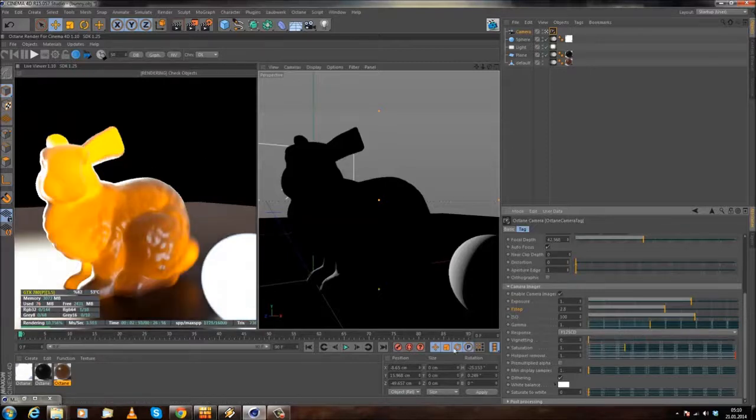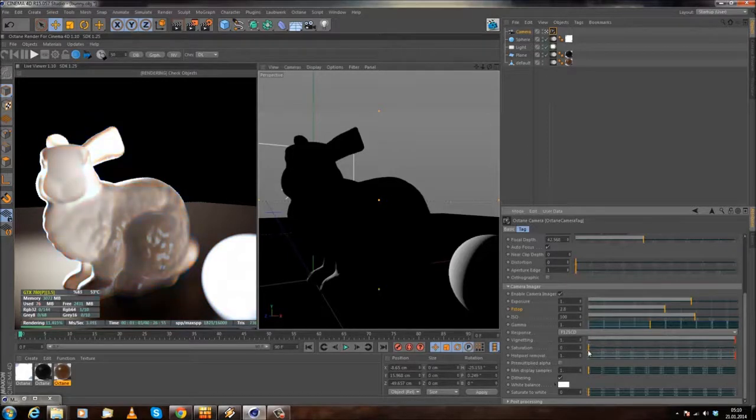Normally I would set this to 0 and add my vignetting in post work, but since I will only work here in Cinema 4D, we'll just simply pull it up to 1 right now. We can also change the saturation if we want to. As you can see, we can make this black and white if we want to. Let's set this to 1 here.